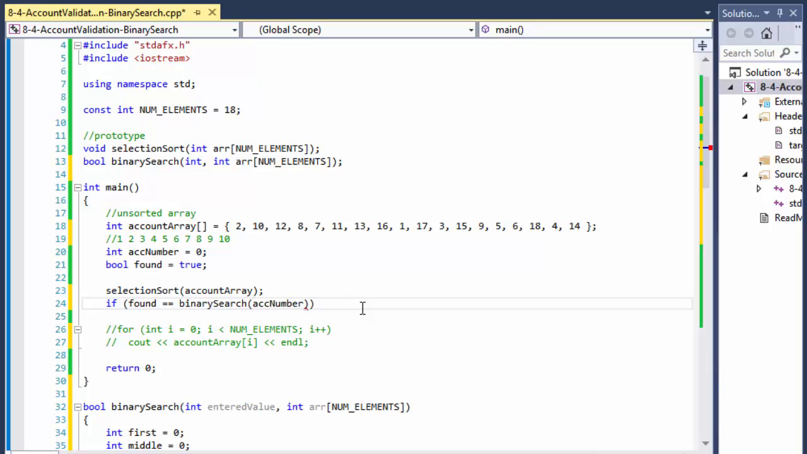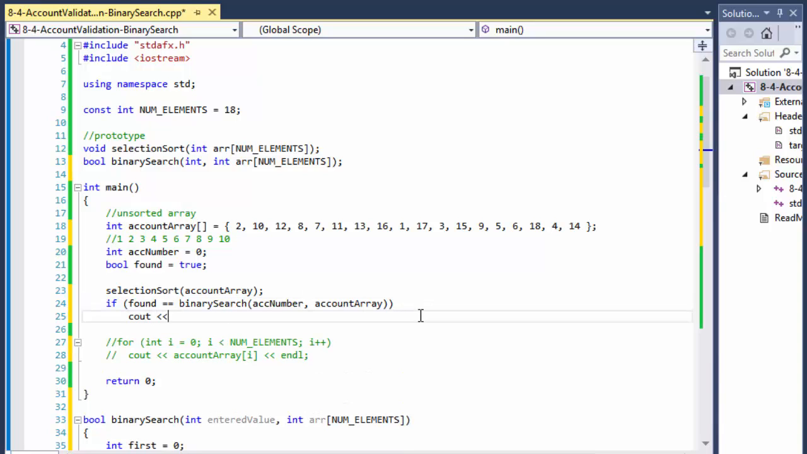That's the input from the user, which, by the way, we'll have to make. And it needs the array, the account array. So if this is true, then return cout something like the account, and we can actually write out what the number was. The account number is a valid account.